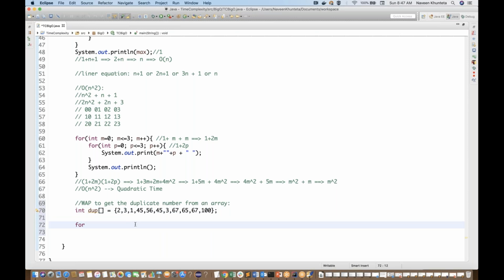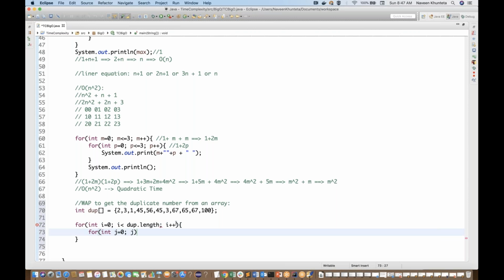So I'll maintain a for loop, one outer loop with i equal to 0, i less than what? Less than up to the duplicate length, the length of this particular array, and then i plus plus. Then again I'll write a for loop with j equal to 0 and j less than duplicate dot length, and then j plus plus.